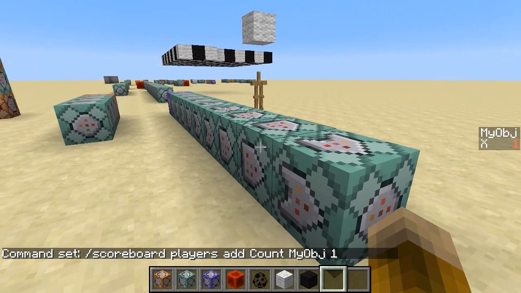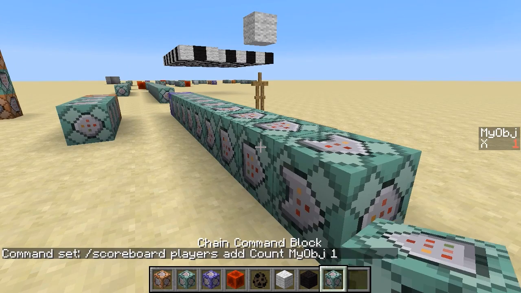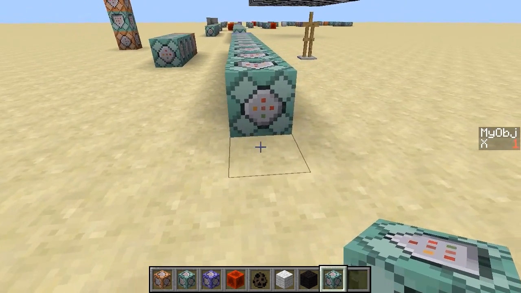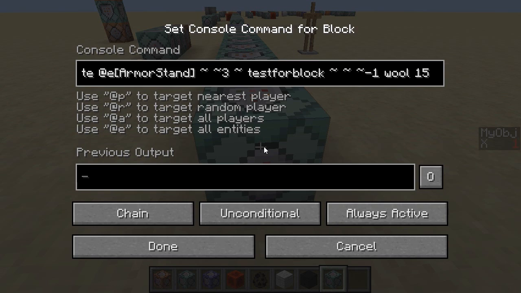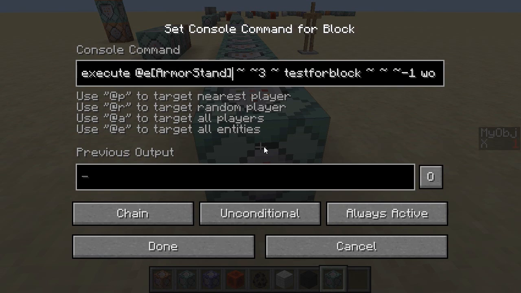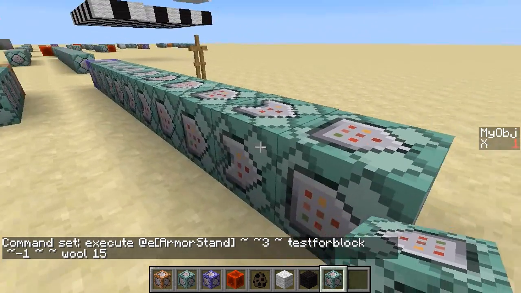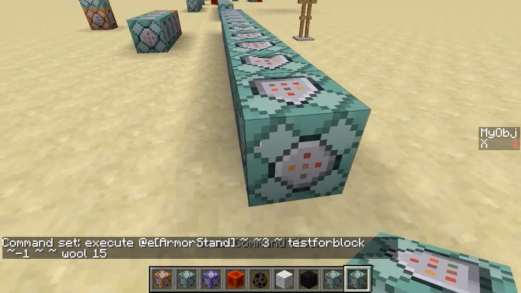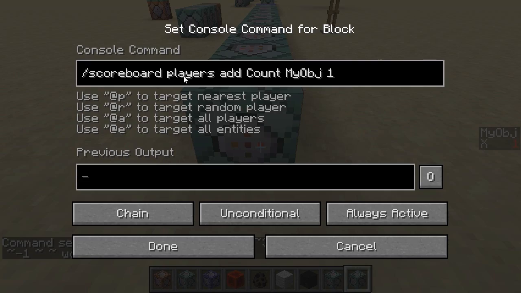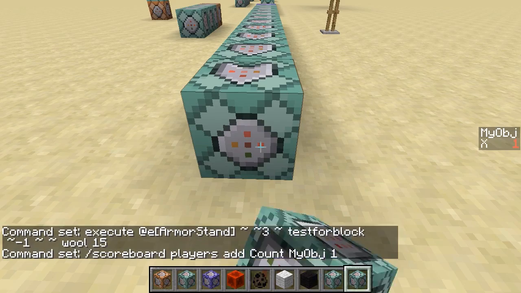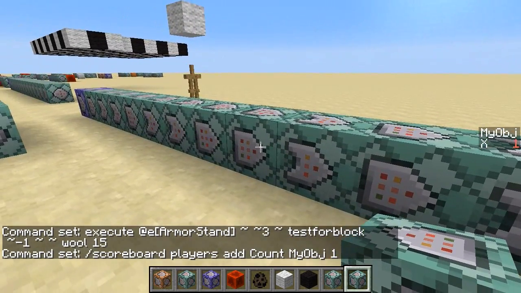blacks there are. And then I want to do something very similar, and so I'm going to hold down Control and middle click this guy in order to get a copy of that exact block. I'm going to execute 3 above the armor stand in the location where we're about to place a block, and test 1 to the left rather than 1 above for wool 15, which is black wool. So I'm going to test for that, and then I want to get a copy of this block, which is going to add 1 to the count and make it conditional. So I test to the left and I add 1.